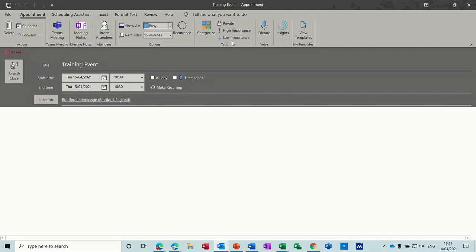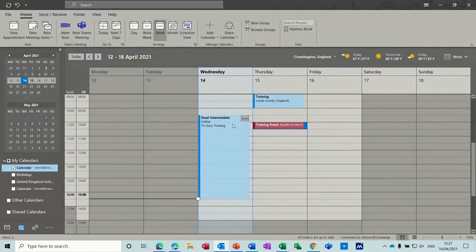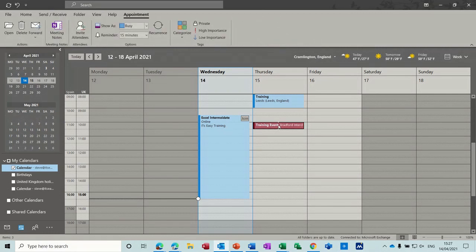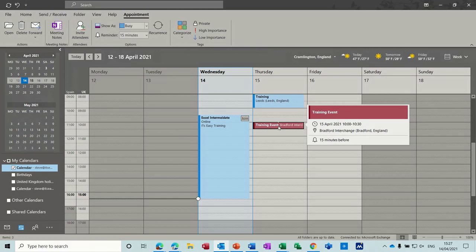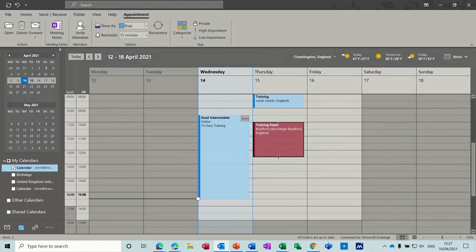Then you've got high and low importance, tags if you want. You can dictate, and whatever you say will be typed out in this area on the meeting. So I'll just save that one for now. There it appears. Now if you decide that you need to adjust this, you can double click back into it, or you can just sit your mouse on the bottom there and make that a little bit bigger. So I've extended the timeline.